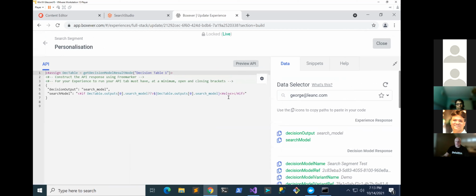And over in here, we use what I think is called free code to build our API output. This is saying that when we make the request, we're going to execute that decision, and then pull out a response called search model that came out of the decision table. Search model is the name of the output column in our decision table that returns developer or empty or whatever else.